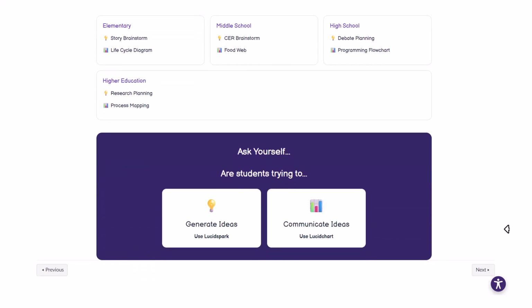Ultimately, you want to ask, are you generating ideas? In that case, you might consider Lucidspark. If you want to communicate your existing ideas, you might use Lucidchart.